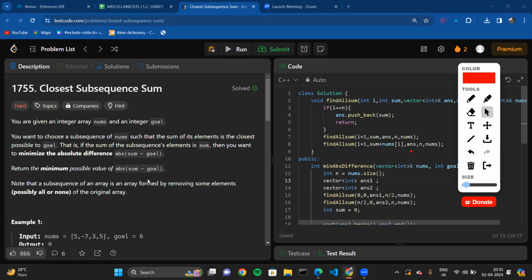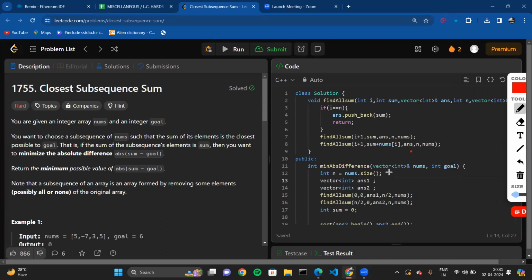And today's problem is closest subsequence sum. We will be given an array and an integer goal, and we need to find the minimum possible value of sum minus goal. Now sum is the sum of a subsequence.